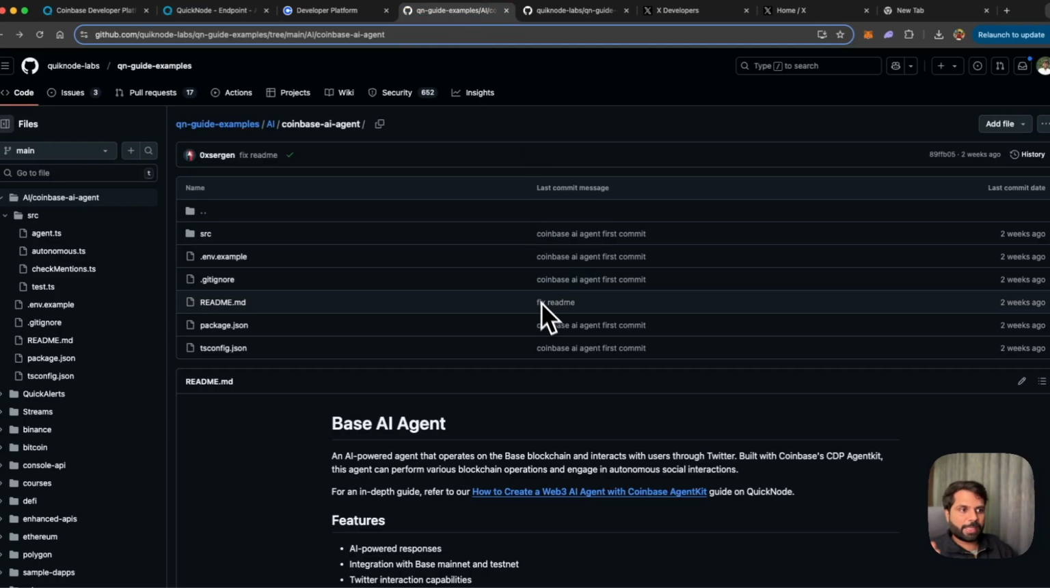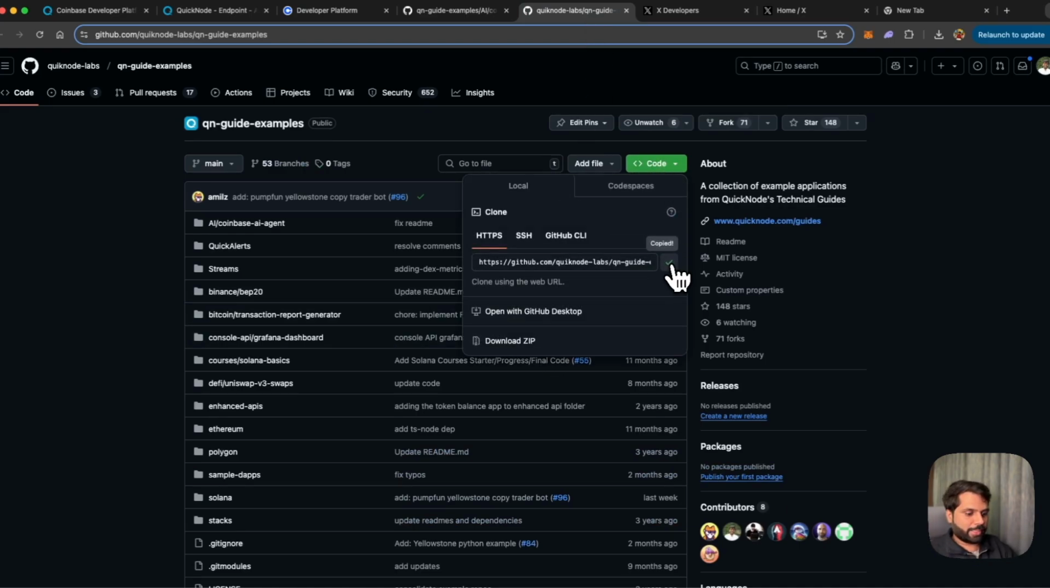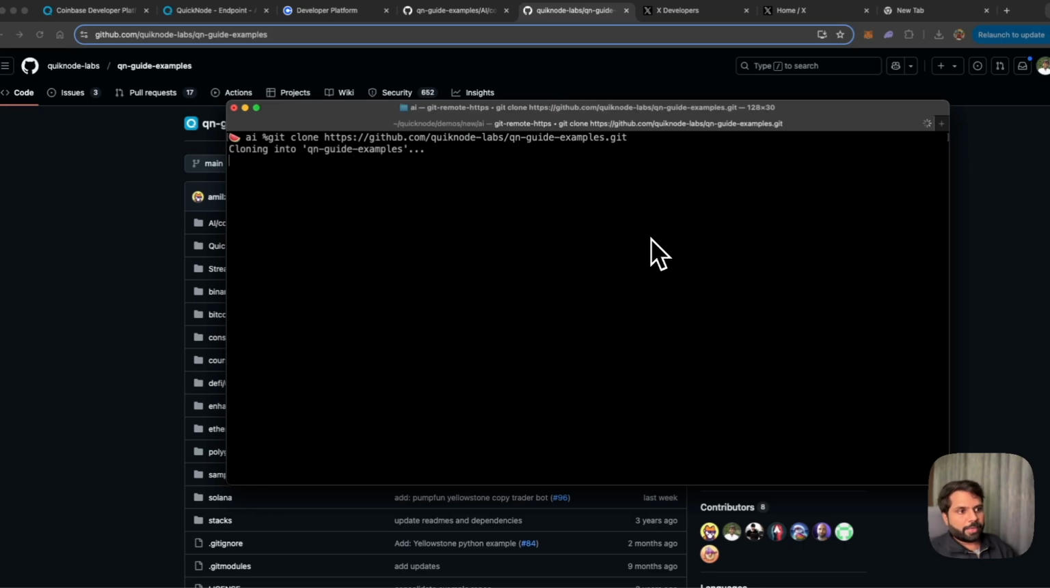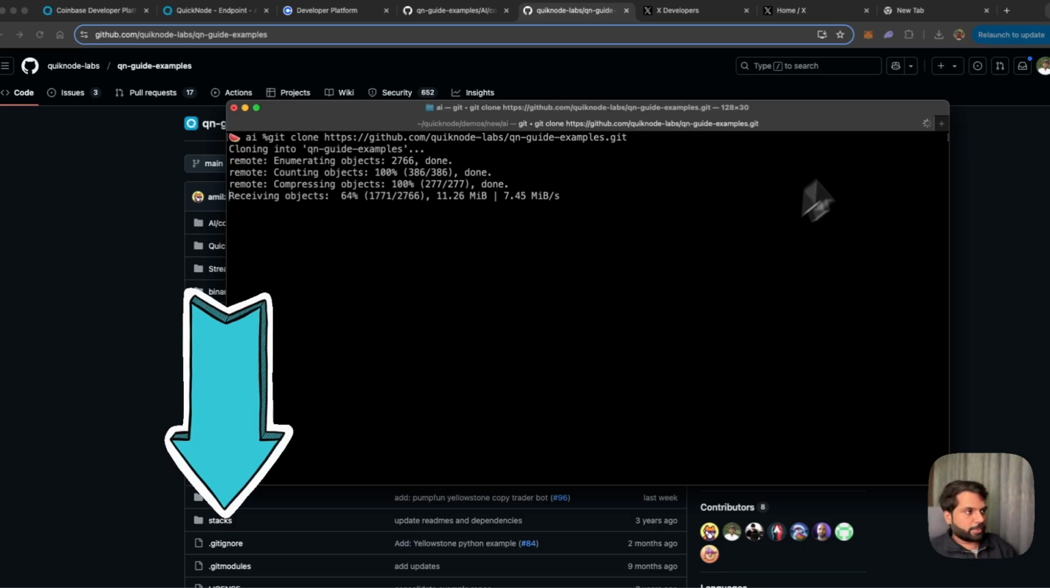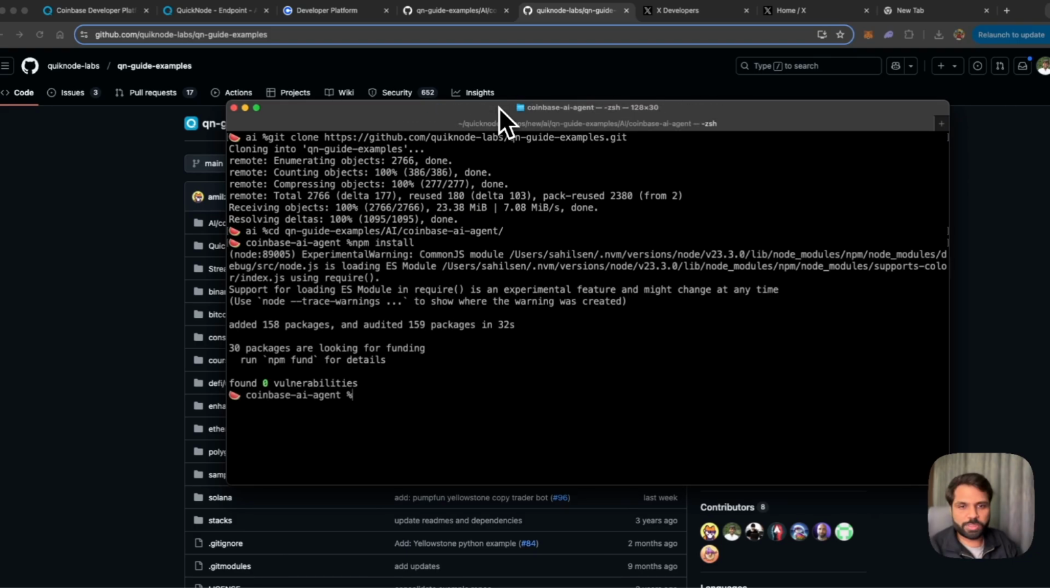But let's understand the sample app which we have created. This is the sample AI agent which we have created. It's under the sample apps mono repo of QuickNode sample apps, and you can get access to it by simply cloning the repository. This will be linked in the description below as well. Once cloned, let's make our sample app the working directory and run npm install. Once everything is installed, let's open it in a code editor.